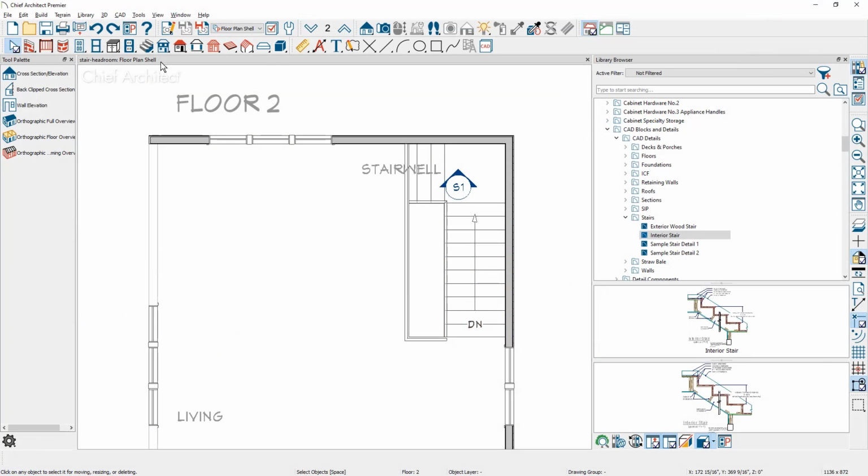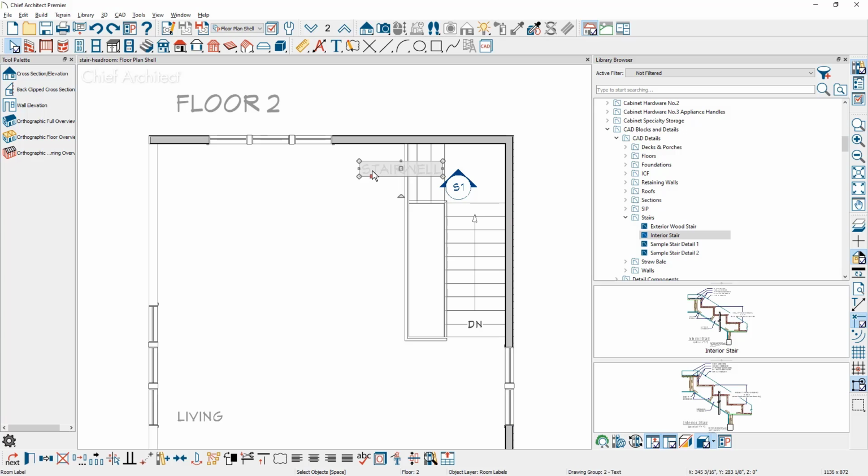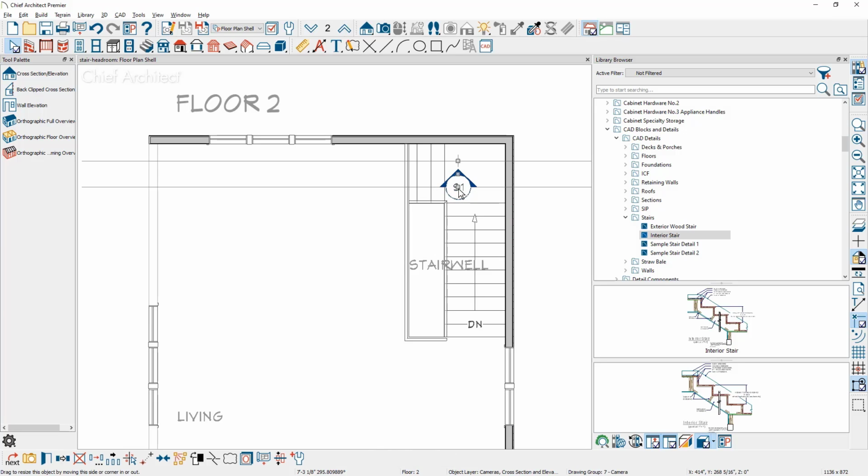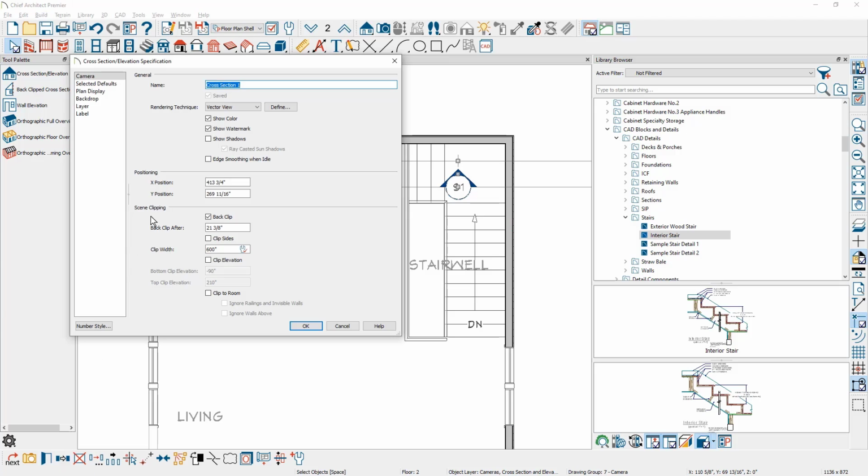In the floor plan view, a little bit of cleanup. I'll click on the stairwell text. I'll pull that down. You see the callout that was created, S1. This is actually the cross-section camera. You can click on this. You see the little move indicator where you can move this cut section. So if you didn't draw it quite where you needed to, you can adjust it. Also, by clicking on the open button, you can give this a name. So I'm just going to call this the stair section.